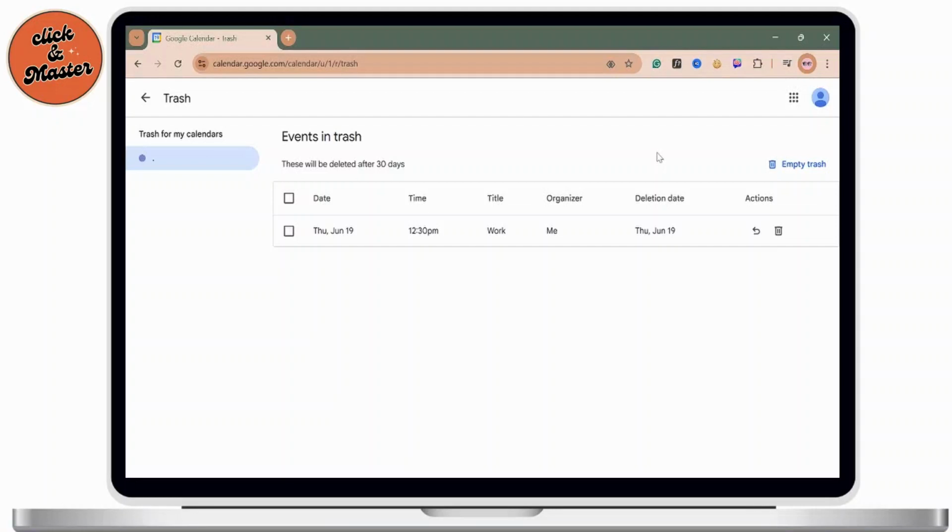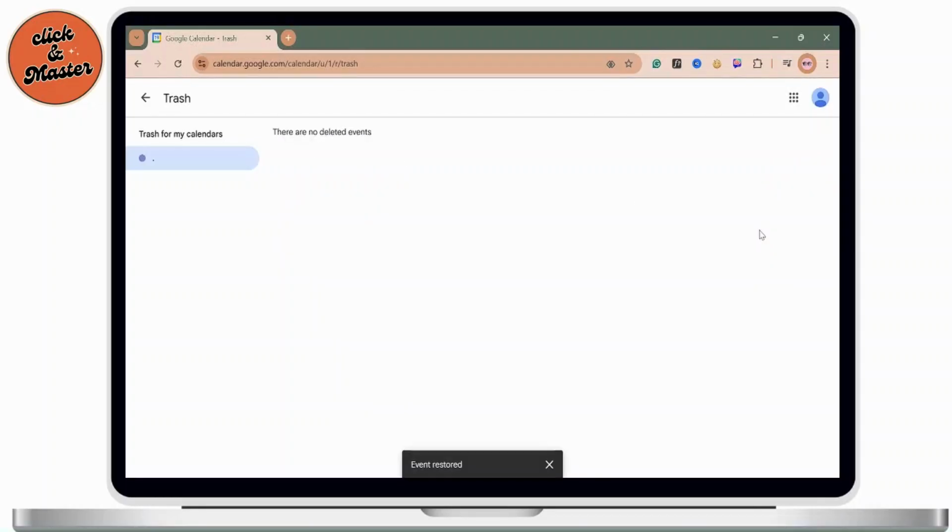However, make sure that you come here before 30 days because Google Calendar automatically deletes the trash items after 30 days. So if you want to recover it, then just tap on it, and there you'll see the restore option, which is like a back arrow. Go ahead and tap on it, and there you go, your event has been restored.